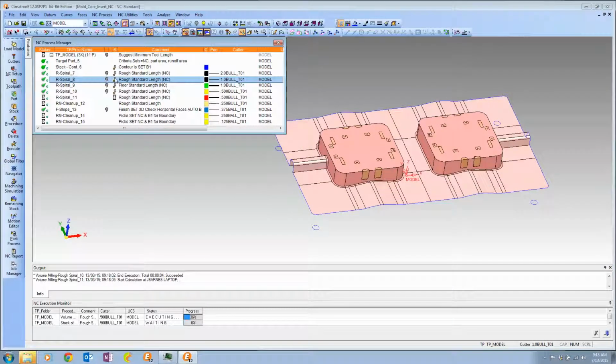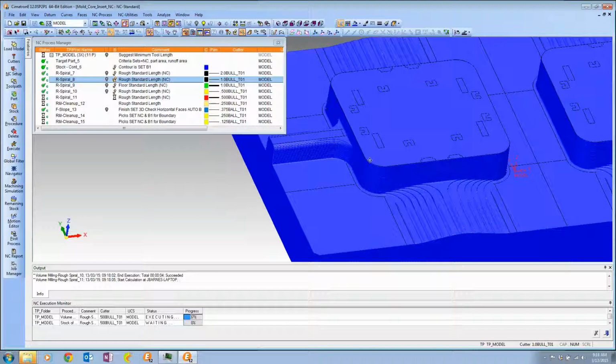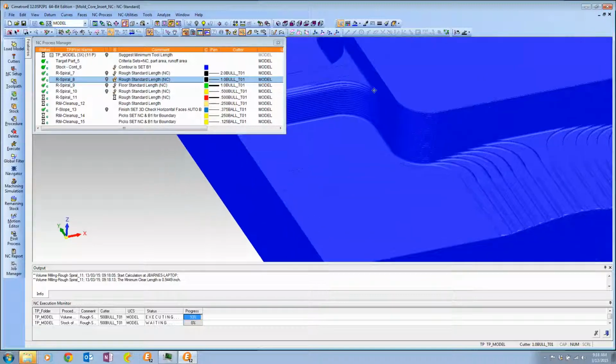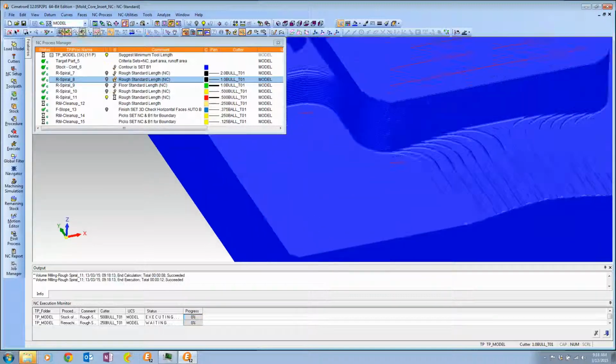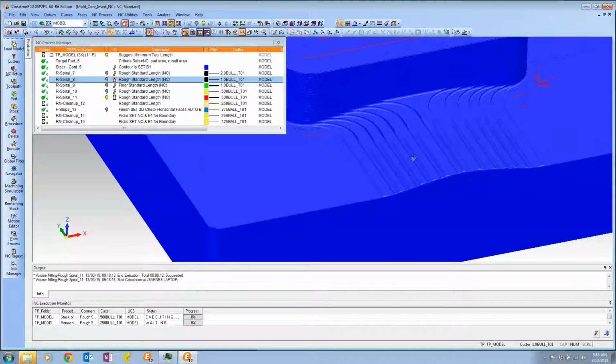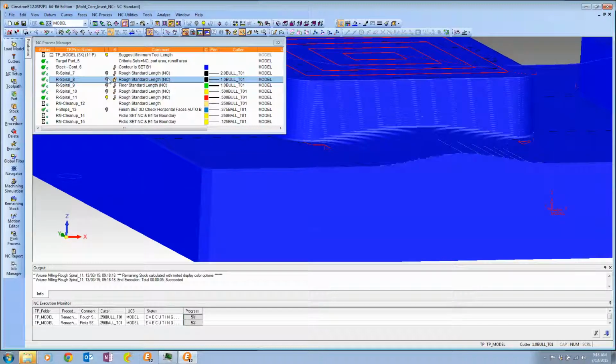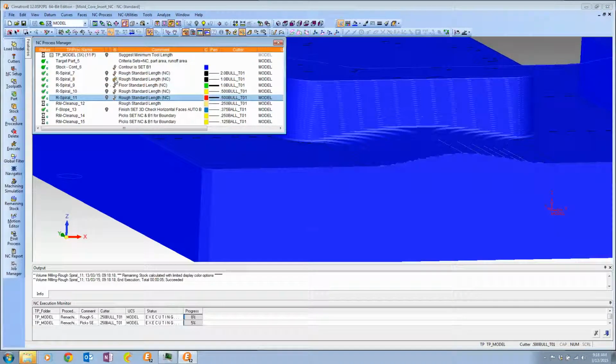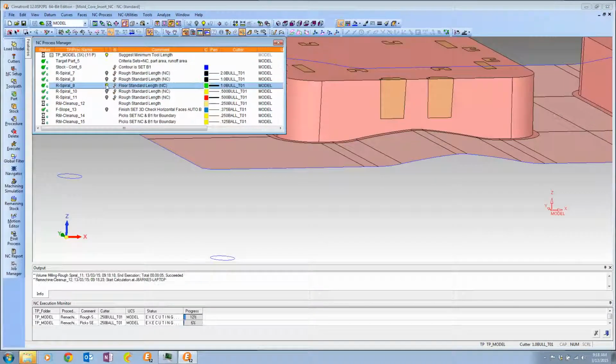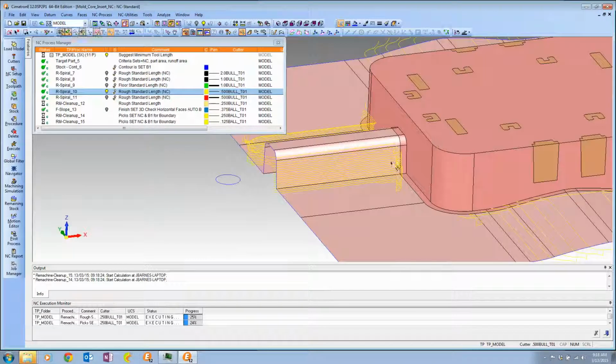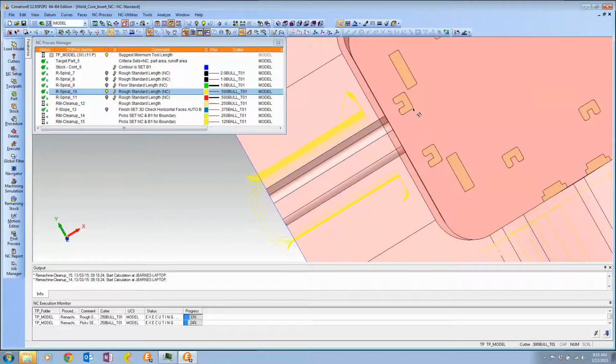And then after that one runs, we now have this condition. You can see we still got a big radius in this corner, and we still got some big stair steps over here. So we would expect to see the next tool take care of that. And here's the next tool coming in, taking care of those areas.